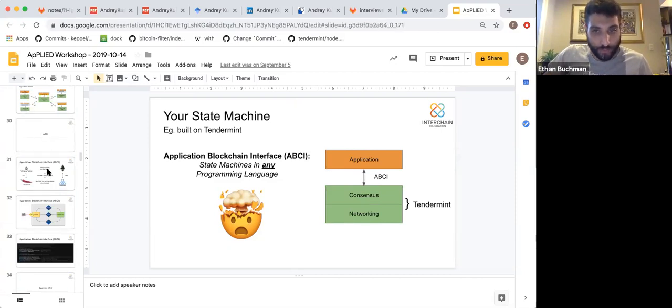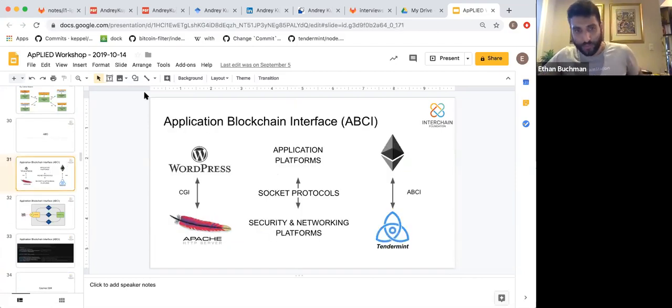Jumping down to it, one analogy that we like to make is that the ABCI is an interface between a replication engine and a state machine, in much the same way that something like CGI is the interface between an HTTP web server and an HTTP web app. In the same way, you have this kind of separation in the web application domain between the web application, which actually implements the state machine, and the server, which handles all the security and networking and so on.